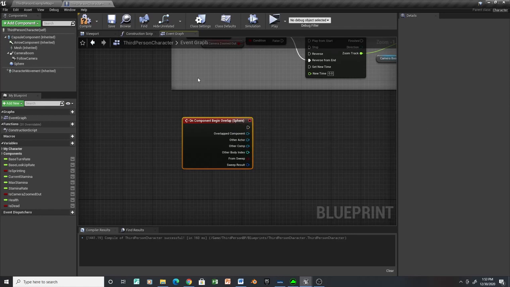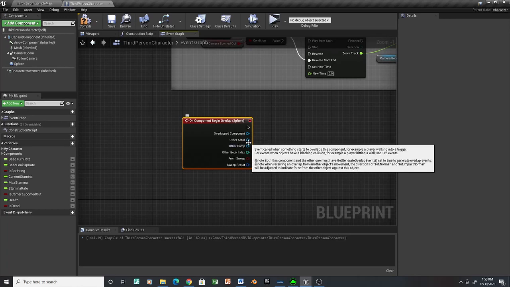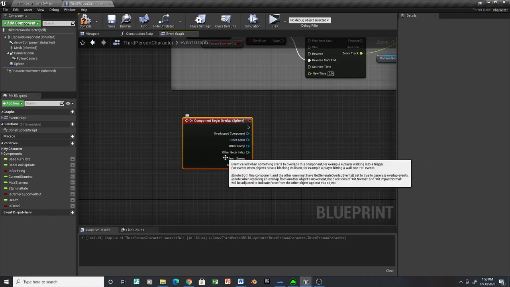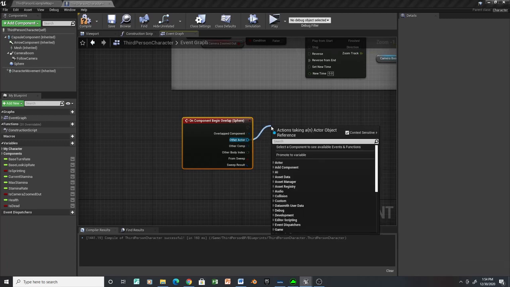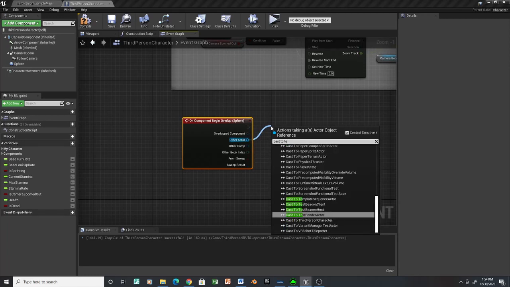Now the first thing that we're going to need to do is cast to our enemy blueprint here. And since we're casting just to this test enemy, any enemy that we create that's a child of that test enemy, this functionality will also work for those as well. In my mind, modularity is the key, and that's one way to do that. So let's drag off of Other Actor, and we are going to cast to our test enemy. Here we go.